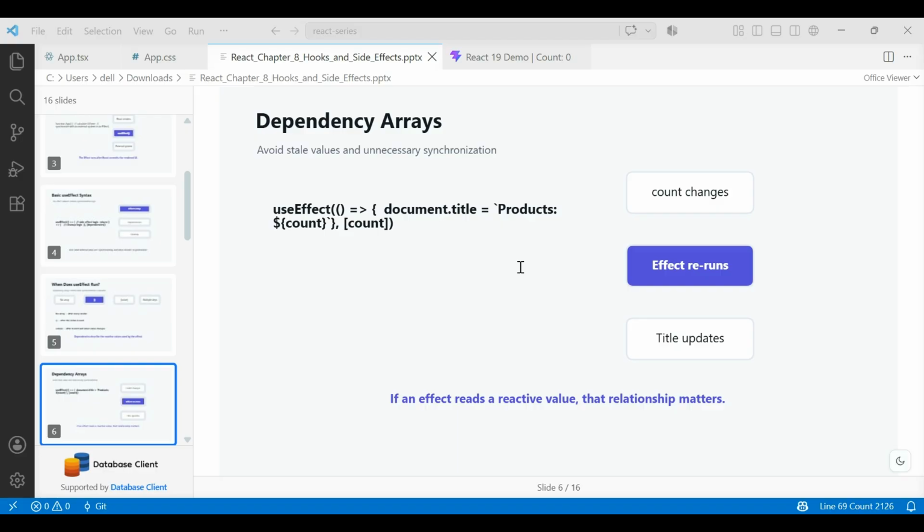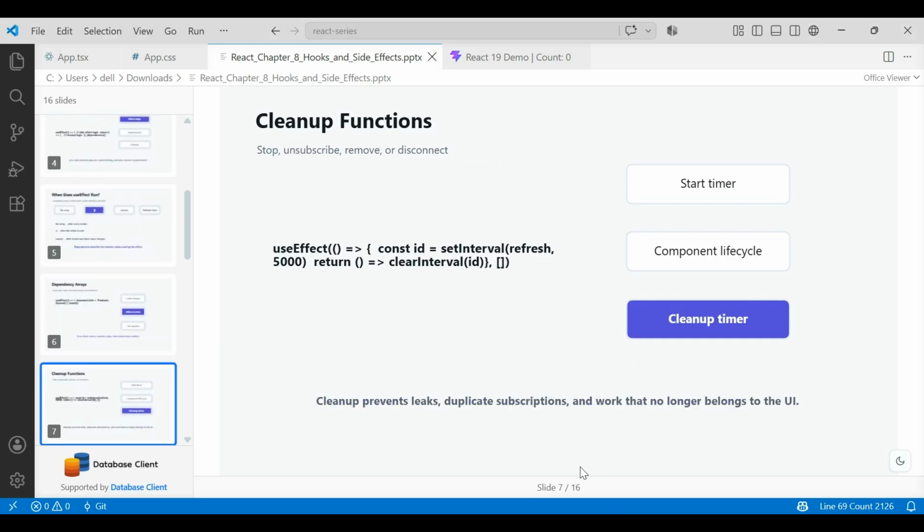This is a simple example, but it demonstrates an important principle. The dependency array should reflect the reactive values that the effect uses. Don't think of dependencies as values we add just to make React stop complaining. Think of them as declaring the inputs that our synchronization logic depends on. Now let's talk about cleanup functions.